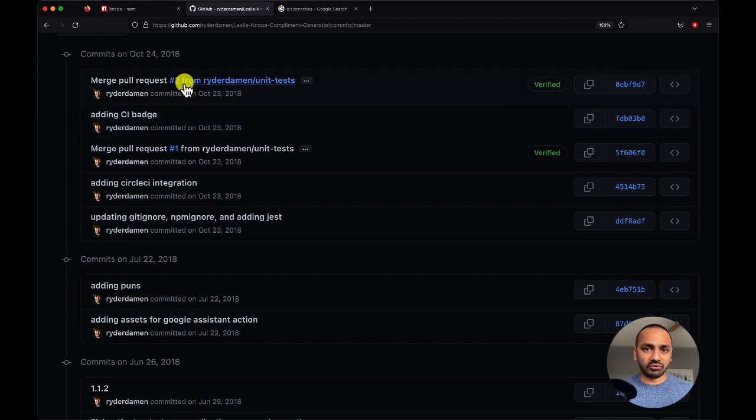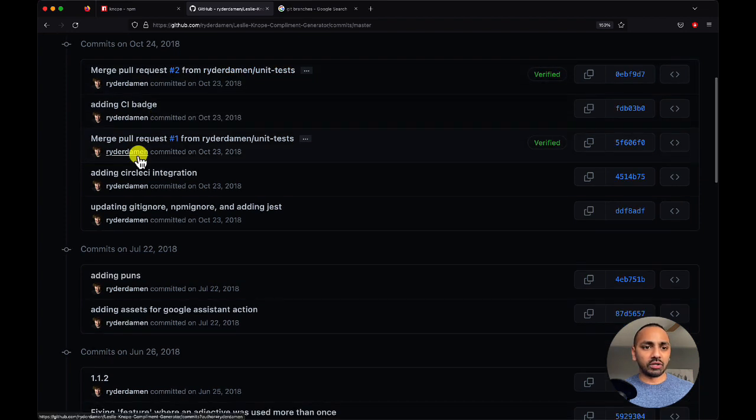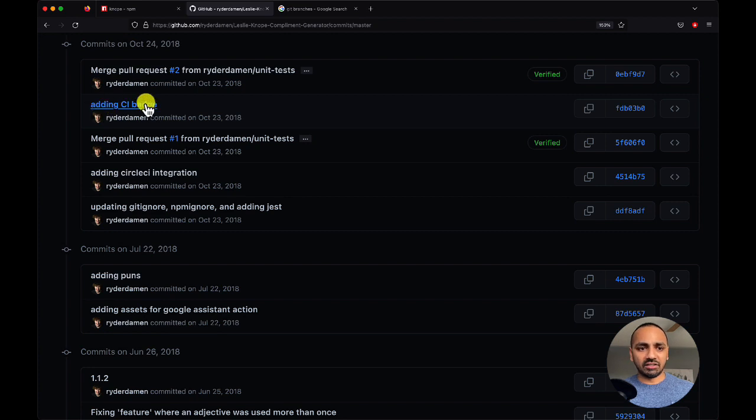So that's what this developer has done as well: every time they have committed, they have provided some information about what they did, like CI badge in this case, they added that, adding Circle CI integration.